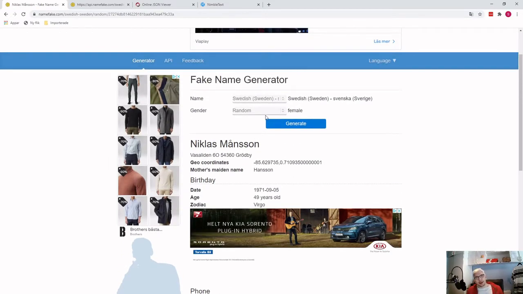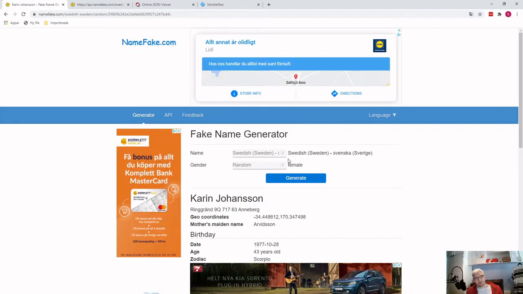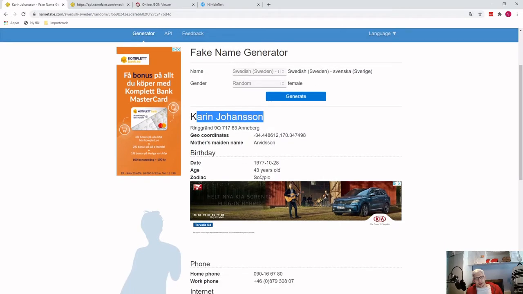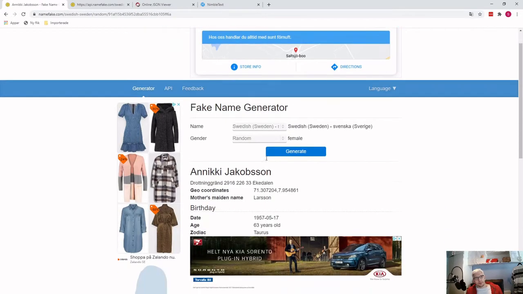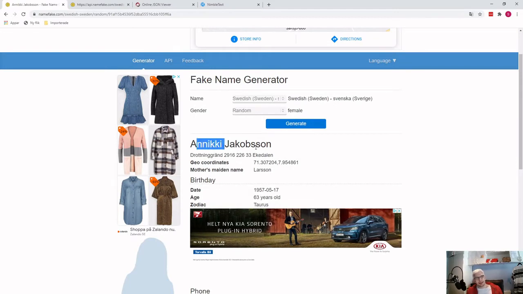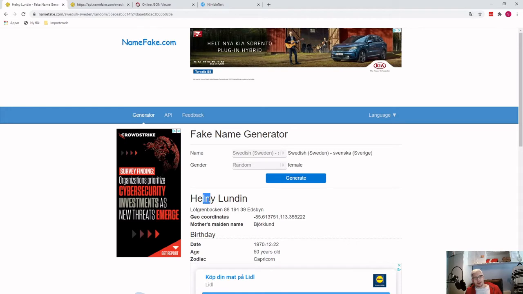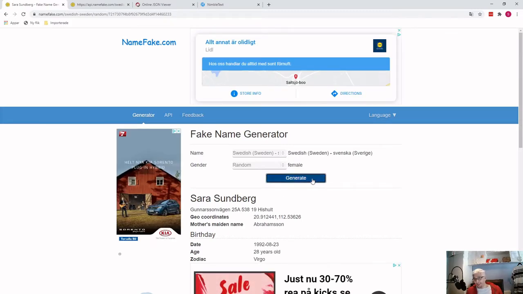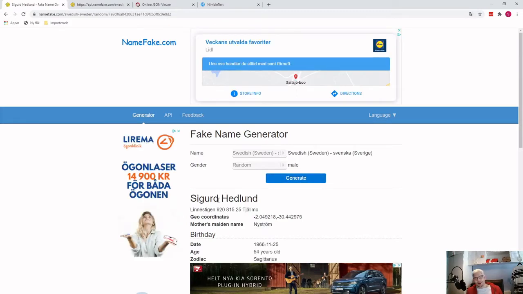And we can set, do we want a male or female? I think we should use random. And each time we click on the button, we get a new person. So this is Karin Johansson. She's 43 years old. One more. Anniki. One more. Helny. That's a really strange person, but whatever. Sara. A lot of females, I don't know why. Sigurd is a male. Okay.